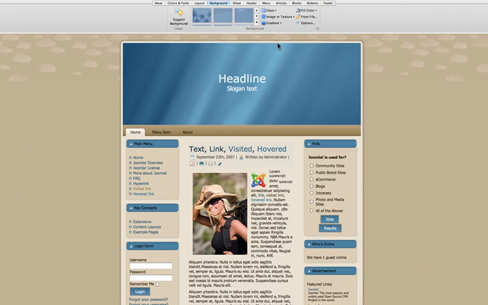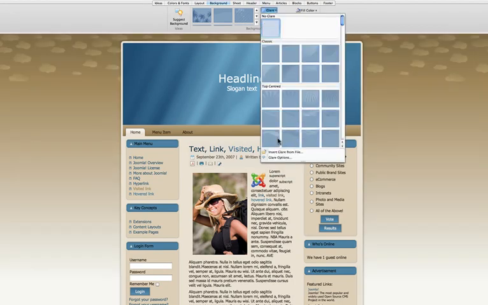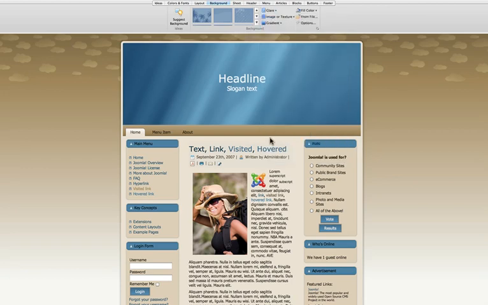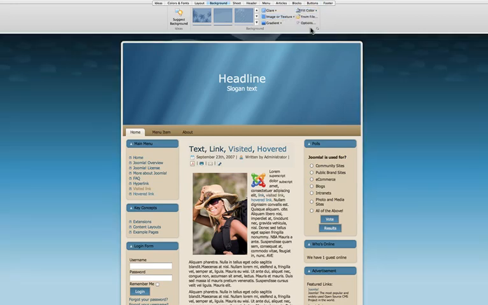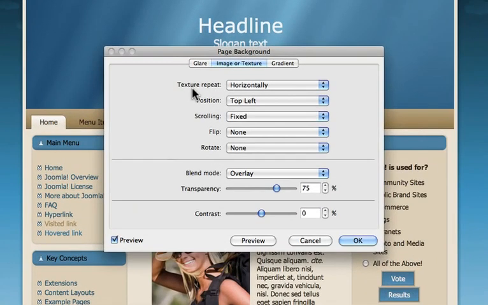Notice that gets rid of the bottom. And let's have a dark to light gradient. And I kind of like that glare at the top, actually. I can change the fill color. And when I click on options, texture repeated is horizontal, position is top left, fixed, scrolling.